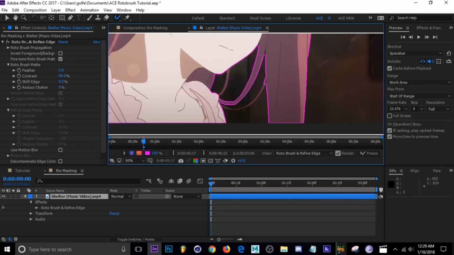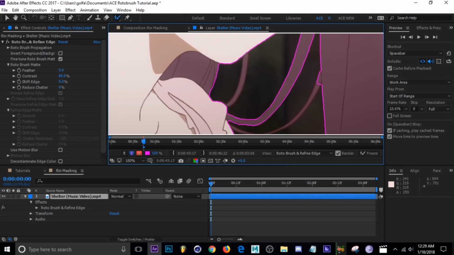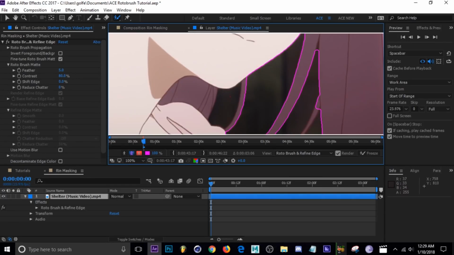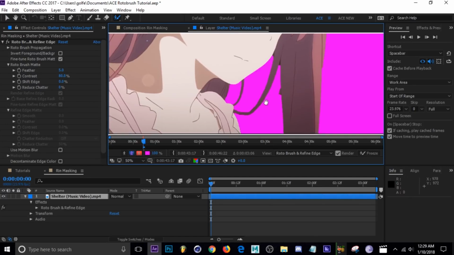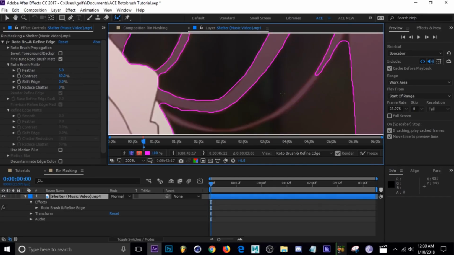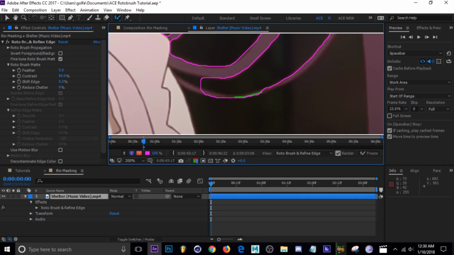So basically what you have to do is keep on telling AE more information. When I say AE, I mean After Effects, for those of you guys that are newer. Basically keep telling After Effects, be as precise as you can about what you do and don't want in the scene. So like this strand of hair, it's really skinny, so you can just zoom in and keep on painting on it, and eventually roto brush will understand what you're telling it.